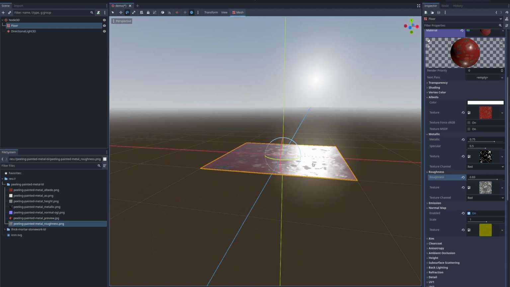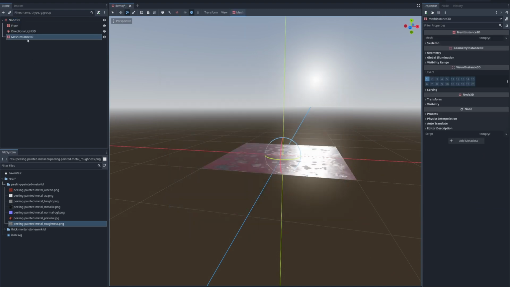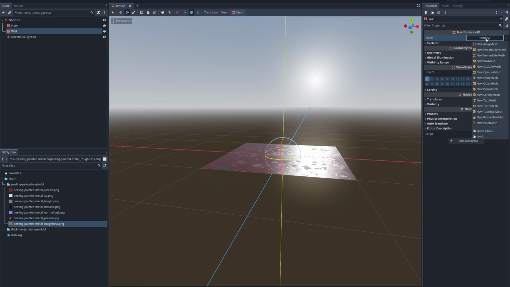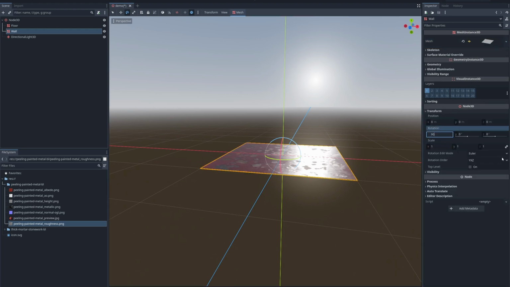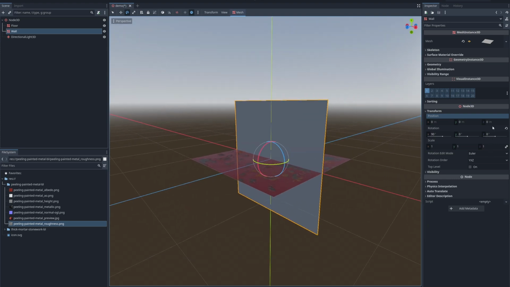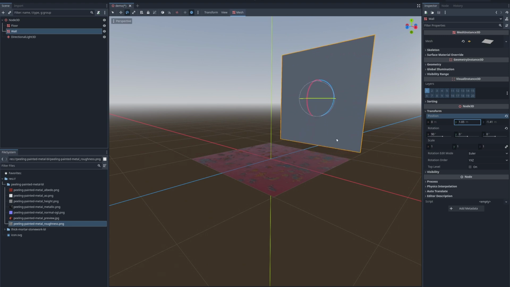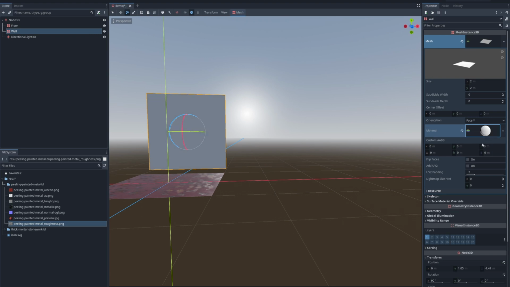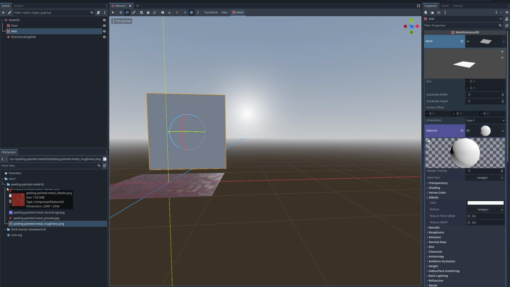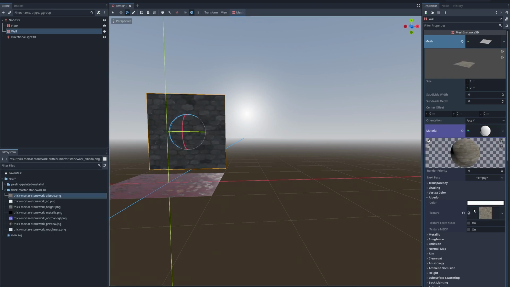Let me try one more plane. So node, add child node, mesh instance. I am going to rename this to wall. I want a new plane mesh. Transform, rotate this by 90 degrees and move it a little bit. Okay. I'm going to choose a plane and new standard material 3D. Let's work with the thick mortar stonework. Albedo. Boom.